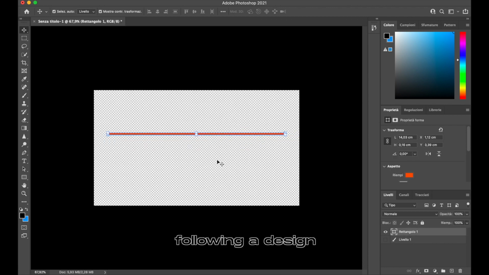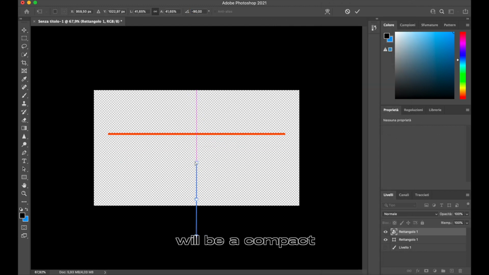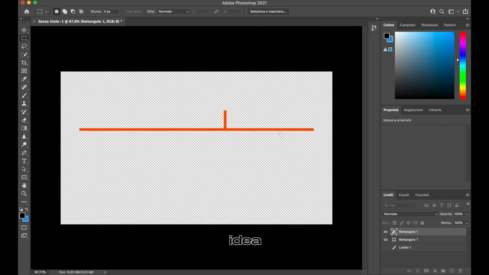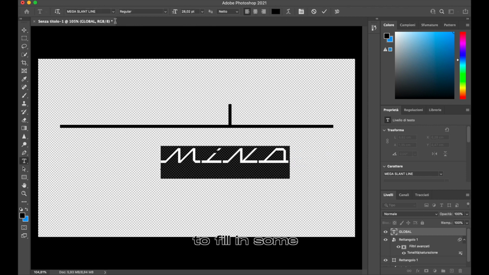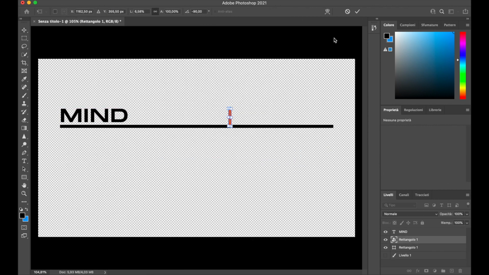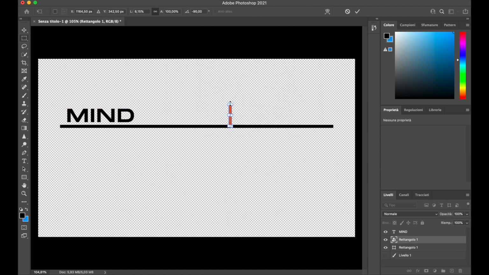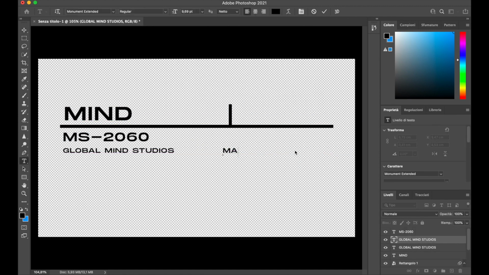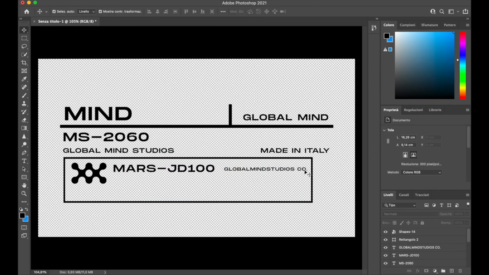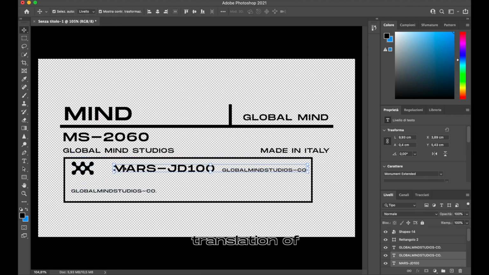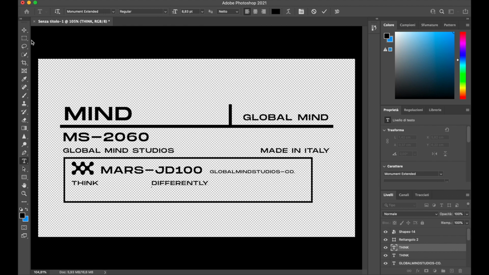Today I'm following a design seen on a jacket of Travis Scott. The main design will be a compact graphic with the project idea, so something that relates with Mars, my studio name, and some words or shapes to fill in some space and make it more complex. I'll even add a Japanese translation of the words "think differently" to make it more international and versatile.